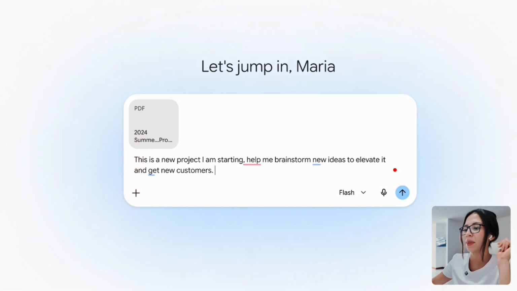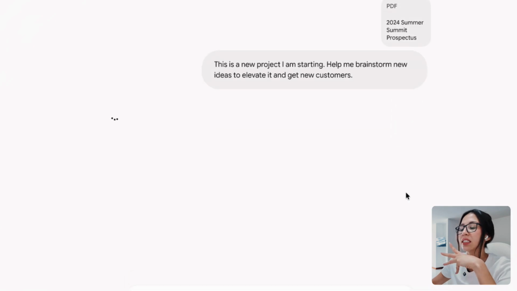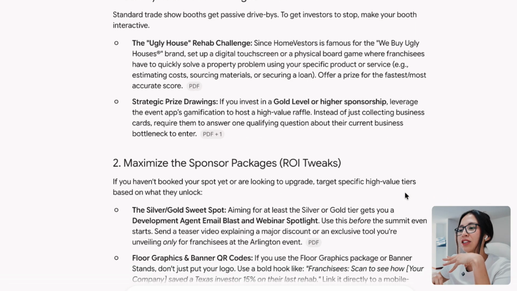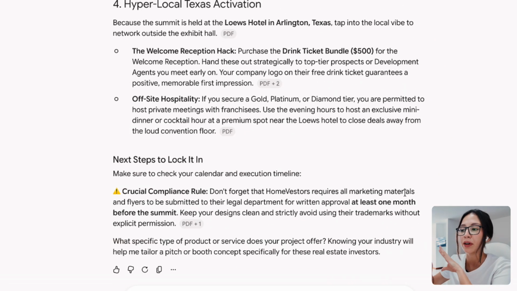So this is a prompt that I'm giving Gemini to help me brainstorm new ideas, to get new customers, or to increase my past sales. Of course, try to be very specific when it comes to your prompt. And in just a few seconds, I got new ideas for this project. Of course, remember to check information and to keep the conversation going, because the more AIs get to know you, the better the responses will be.